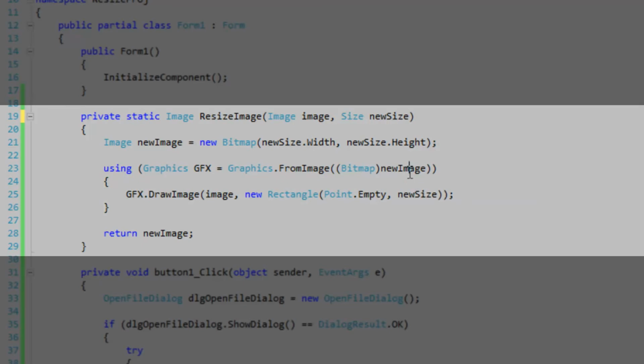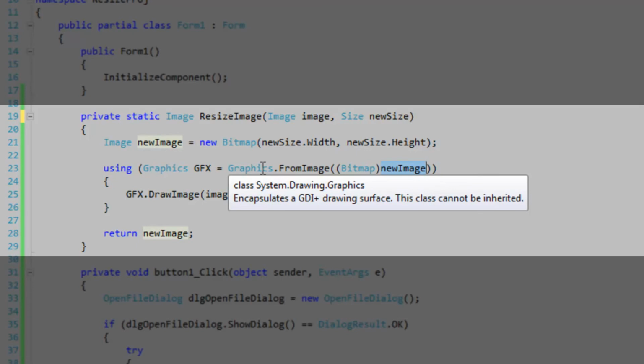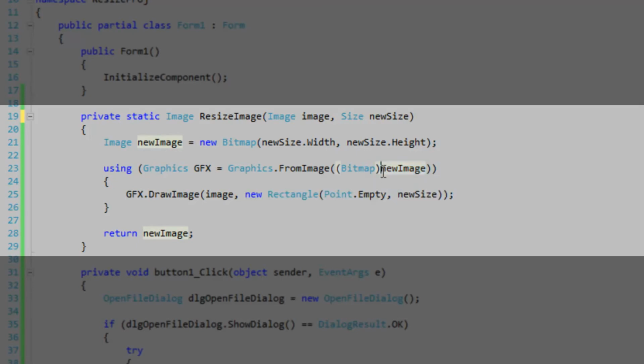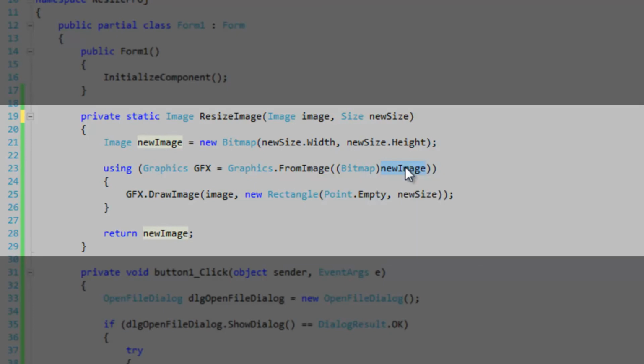You want to pass in the drawing surface, the new image, into the from image method of the graphics object class. You're going to have to cast your image to bitmap. So this new image is a drawing surface for the graphics object. The graphics objects always need something to draw to, whether it be a window or an image. I can't think of anything else. We are going to use the new image created to draw to.